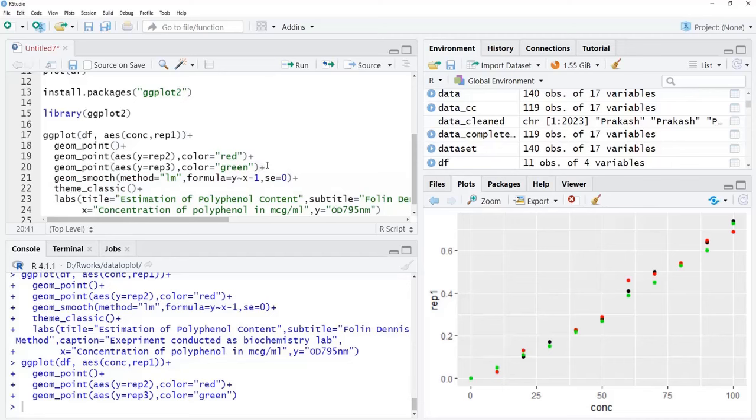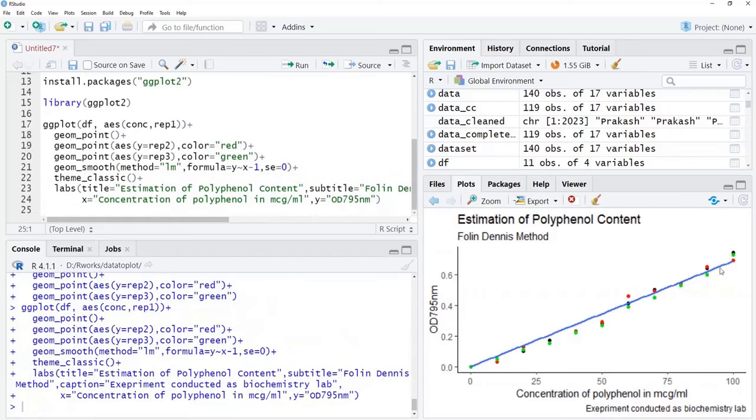Code will get connected, and you can see all the specifications which we have specified get applied to the plot. I will run that. Now these specifications have got applied. But here we have not applied the smooth to these two values. For that, we need to specify AES for the smooth also.